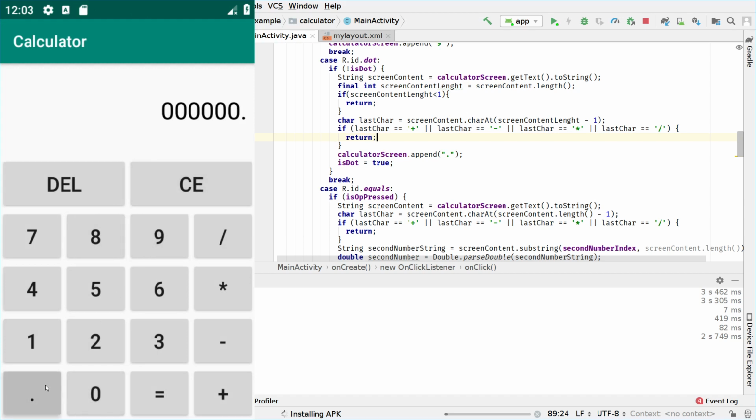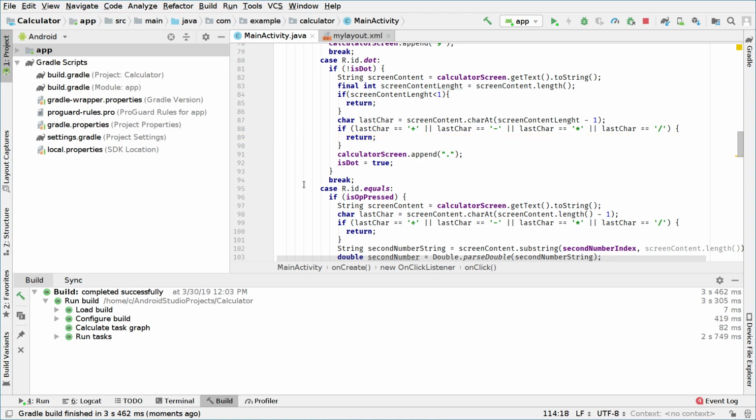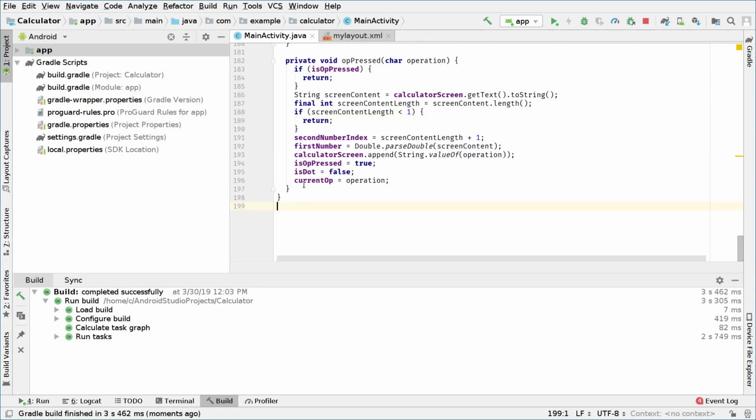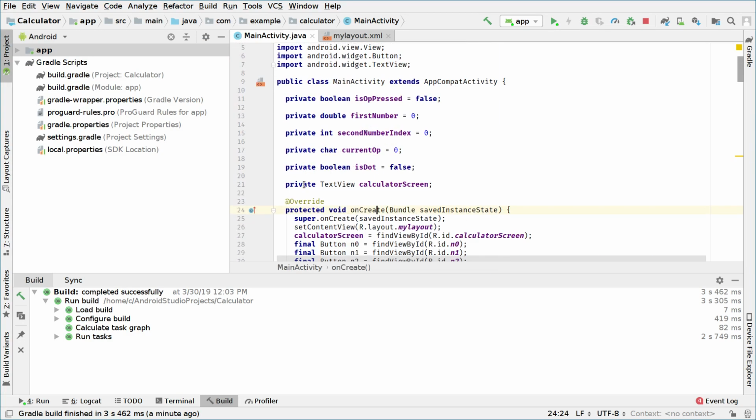Negative 3. Yeah, it works fine. It works fine. I think it works. We have fixed a lot of bugs, and maybe if you can find a way to make this more elegant, you can also do it.